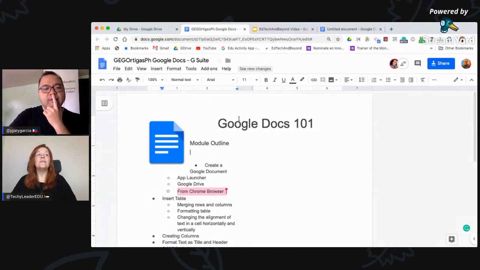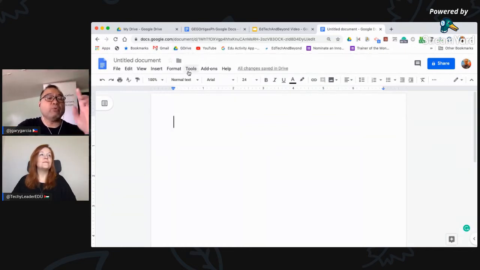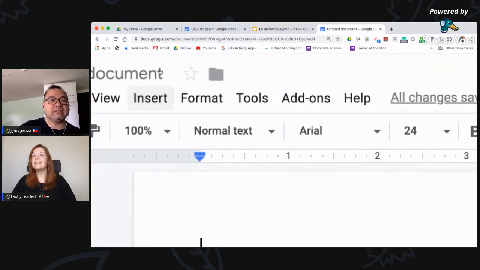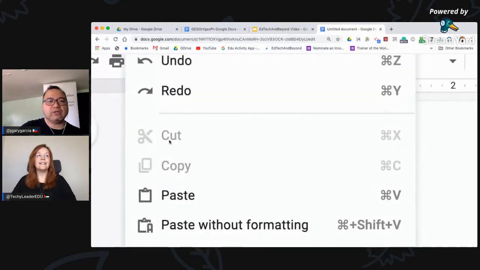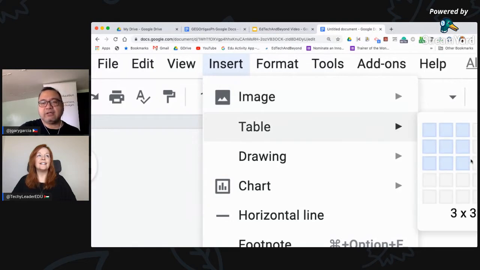So now we have to insert a table. So usually to organize data, we want to insert a table. To insert a table, we make use of the command insert. There you go. Just click it and then you scroll. Okay, sorry. Insert and then table, and then there you have it.